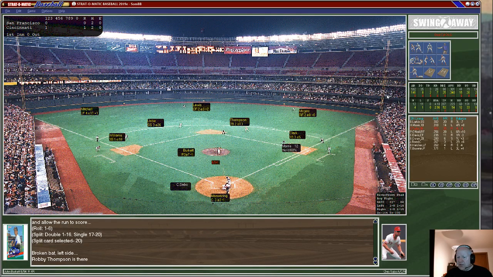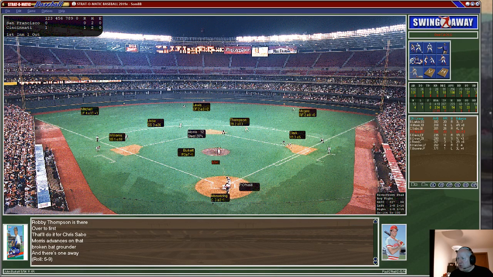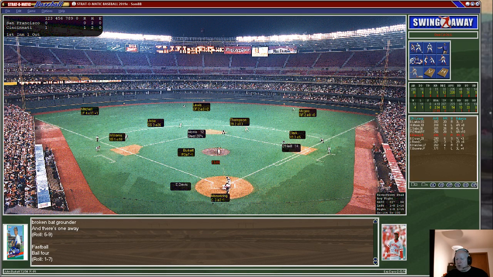Pitch to Sabo is hit to the left side. Robbie Thompson is there. He goes to first base with it. That'll do it for Sabo, but Morris advances to second on the broken bat grounder, and there's 1 away. Paul O'Neill is now your batter with Morris in scoring position. O'Neill swings at the fastball. No, he held up his swing, and that's ball 4. O'Neill will move to first base, and that will bring Eric Davis to the plate.